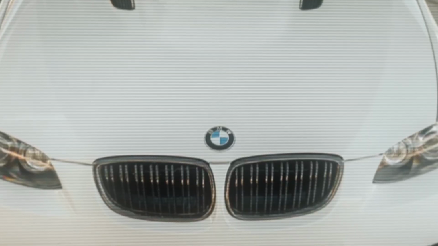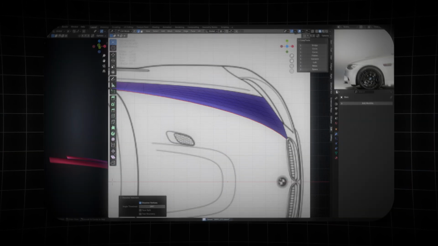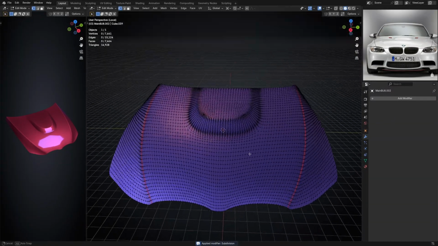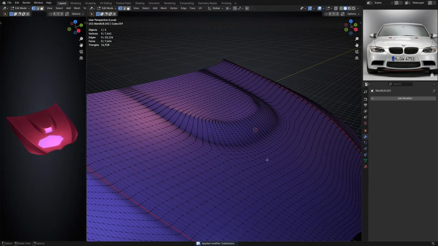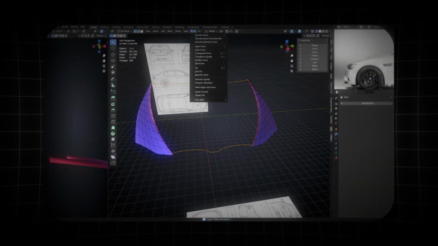But wait, you didn't make those ventilation holes and the logo, so how is it finished? Well, that's a very great point, but I have an explanation for you. Little details like these require a lot of geometry, and to achieve that, I would need to apply the subdivision modifier, and that is an action you cannot undo, so I always recommend leaving little details for the very end of the whole modeling process.